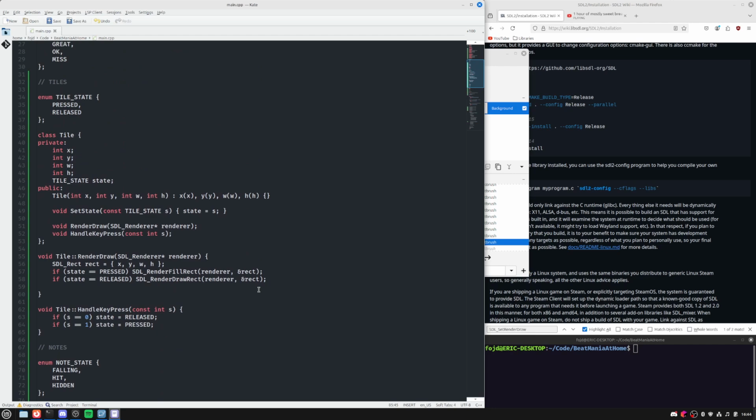And I guess I could simplify a lot of stuff here by just doing this. Tile y. Oops. Tile width. Tile height. Yep.